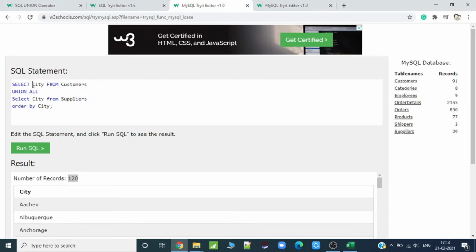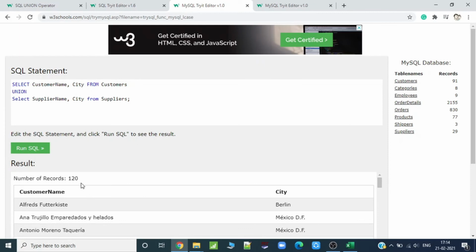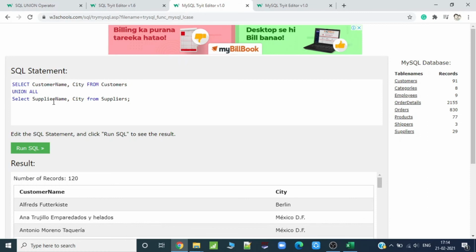Now if I want customer names and supplier names both, the condition is select customer name comma city from customers, union, select supplier name comma city from suppliers. If I just run this SQL, I will get all the 120 records because there are no duplicates. See, I can use union or union all to find all the records from the suppliers and the customers. So hope you understood union and union all. Union is used to combine the rows from different tables, and union removes the duplicate values.